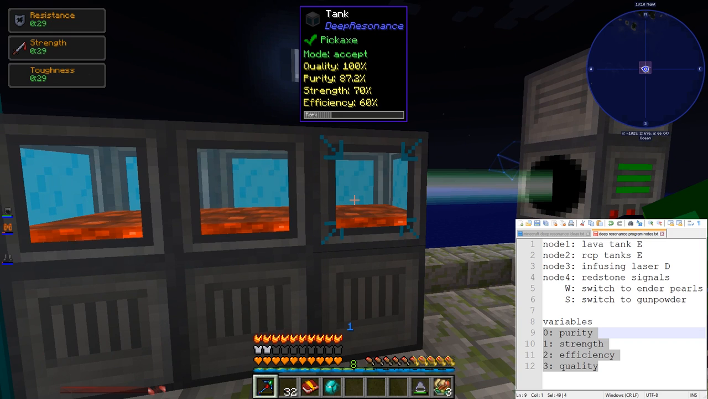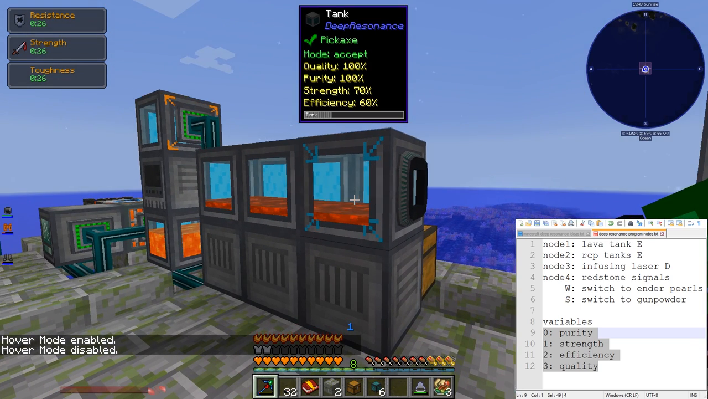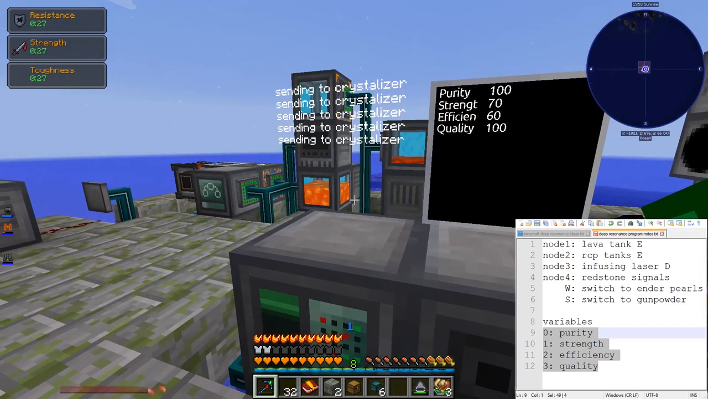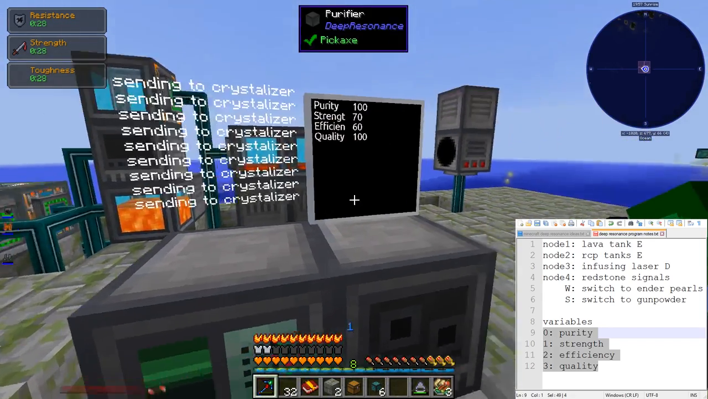Alright, well, I'm going to wait till this purity hits 100 and see if the laser stops and we get the message sending to crystallizer. Okay, just hit 100. So after the laser goes for 6 seconds, it should stop and it shouldn't go again. Good. And sending to crystallizer. Sweet!